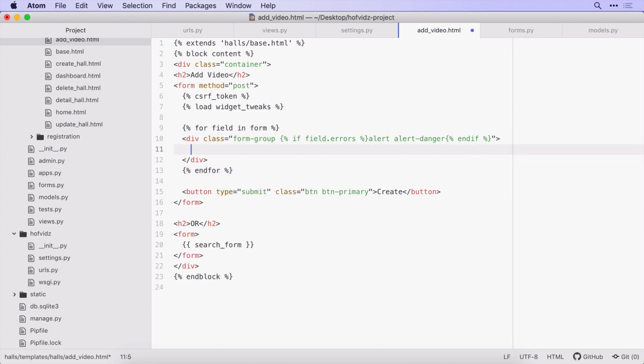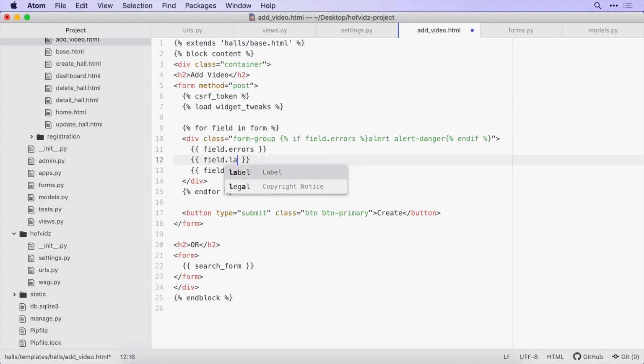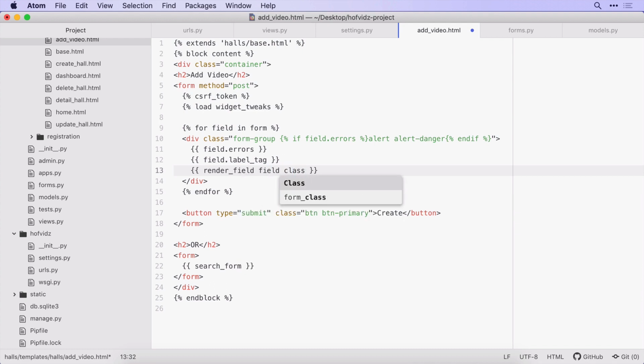Now, inside of our div, this is where we've got to add stuff like if there's errors, we've got to add the label, we've got to be able to add the actual field that's going to be there. So we'll start with the errors. We're going to say field.errors with an S, and let's just go ahead and copy this and paste it twice. So the next one, we don't want errors, we want label_tag. And then finally here, this is where we're going to finally use that widget tweaks. We're going to say, okay, we want to render_field. There we go. And then we want to put out the field, and then we're going to say class is equal to form-control, and this allows us to add that class, which is going to help with the styling of things.